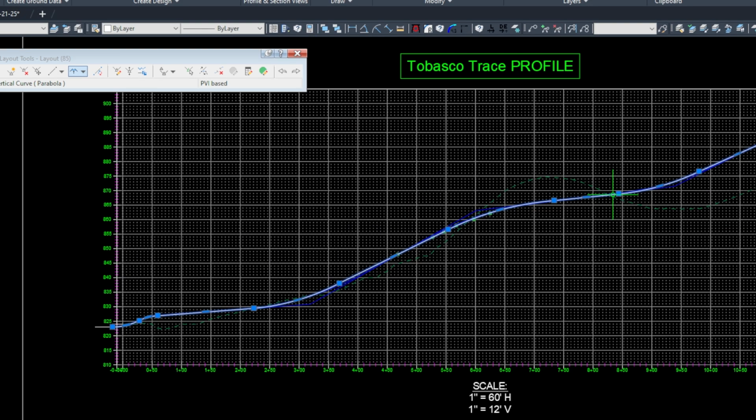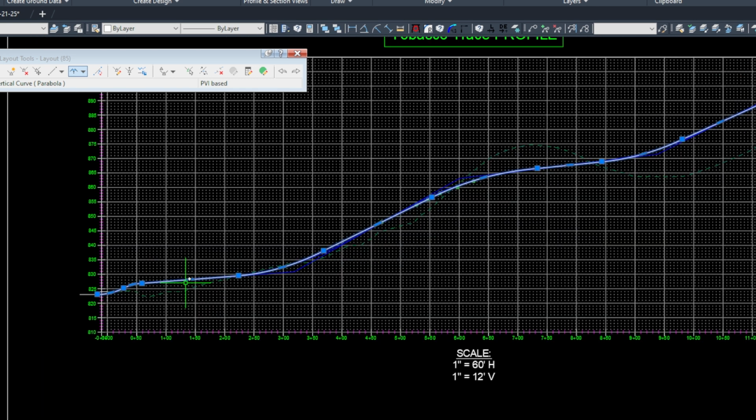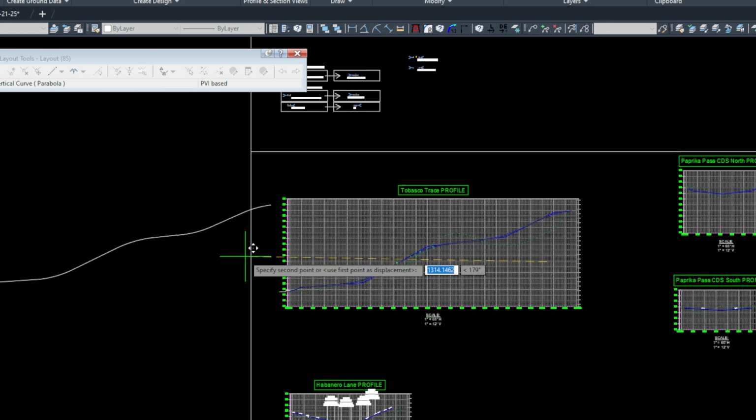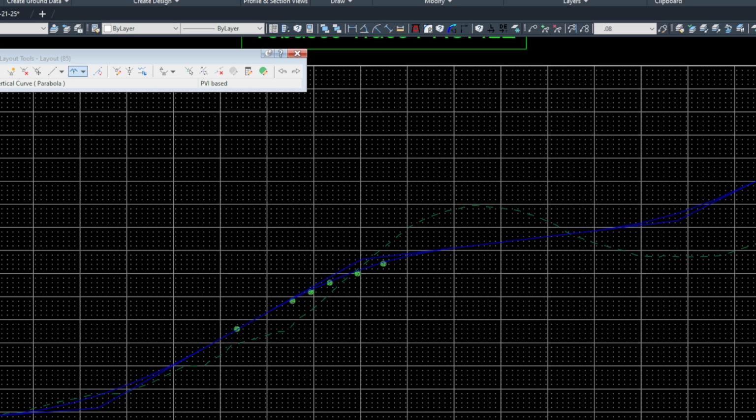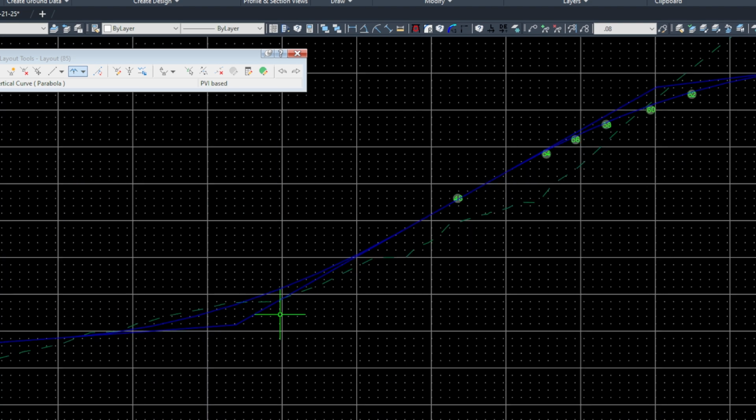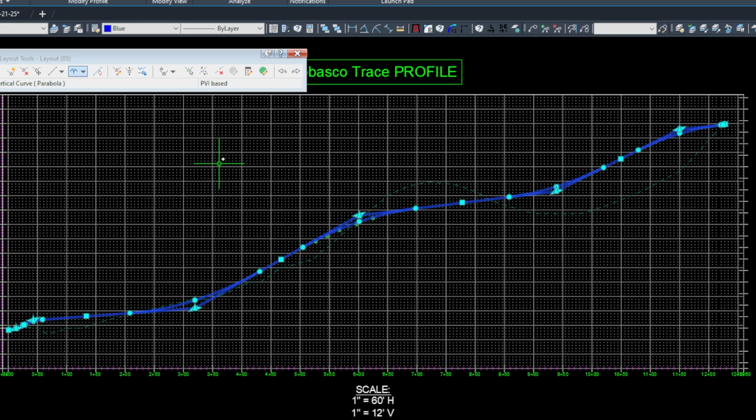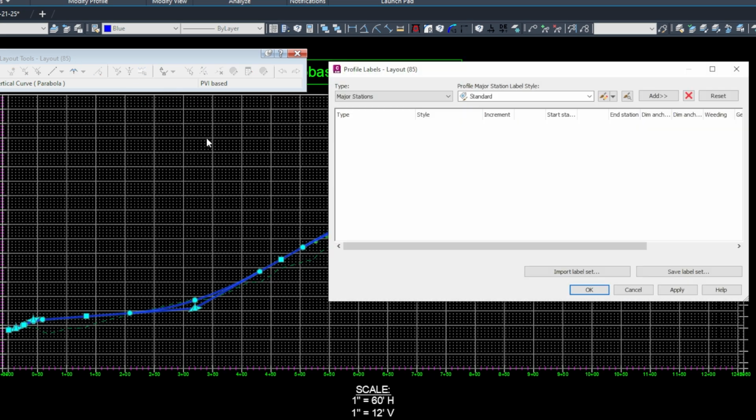Cool. So now we have something that's really, really close to what we had before when we drew in our polyline based off of our conceptual grading plan. So I'm going to move that back off to the side. Okay, and now I'm going to go ahead and add labels onto my vertical profile. So I'm going to select the vertical profile and select Edit Profile Labels.